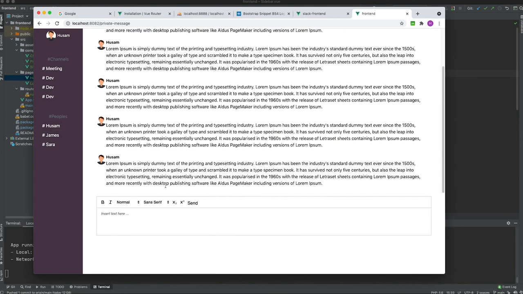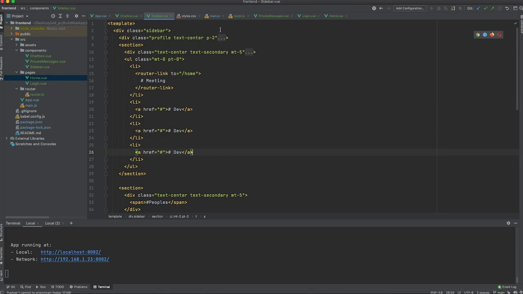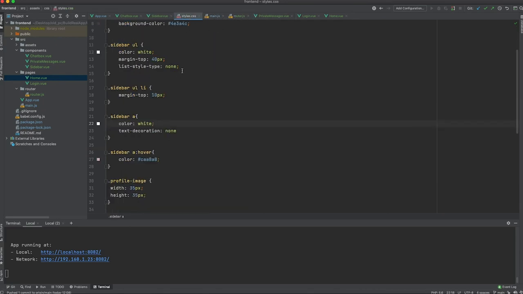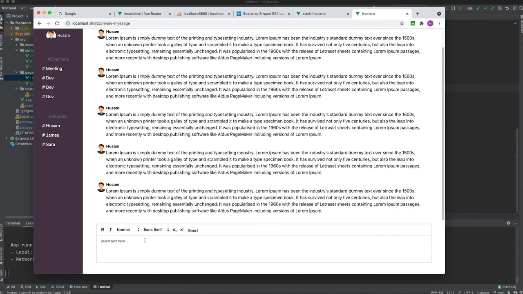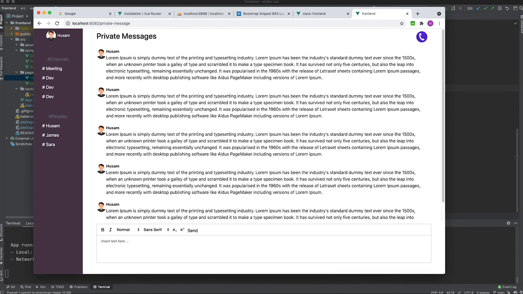I'm not happy about this, it is very much at the top, so we go to the style main, and we make it 700 maybe. All right, cool. It's much better. Guys, we will do some modification in this in the future.